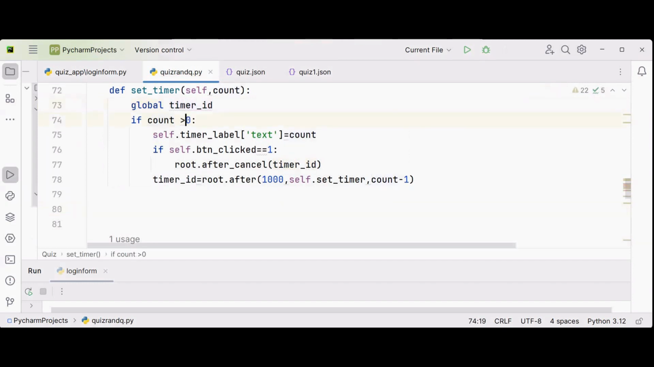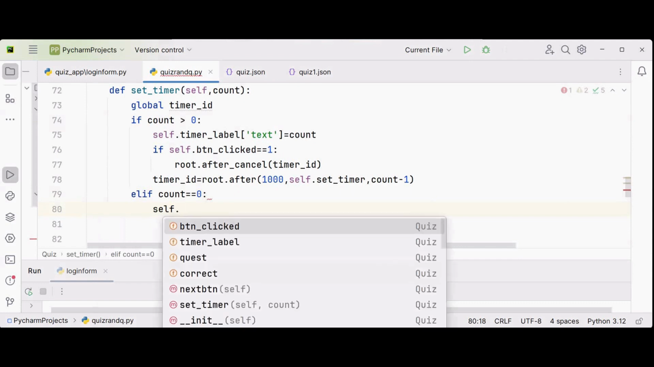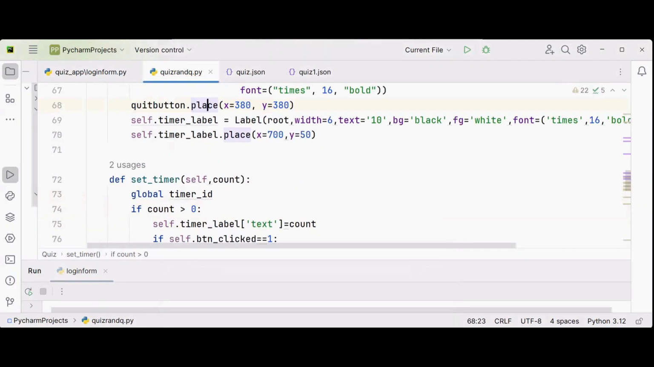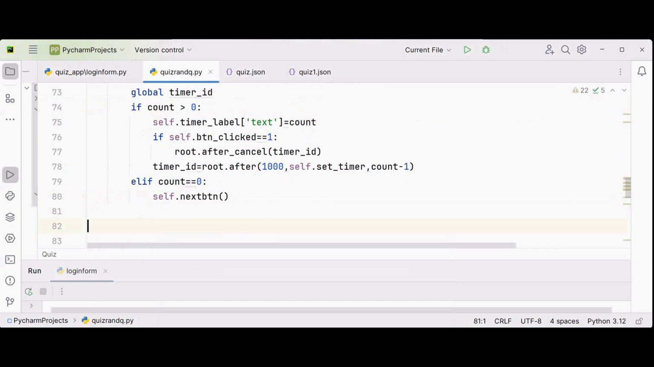Whenever the count is greater than 0, we are calling self.setTimer by decrementing the count value by 1. Else, if the count has reached 0, it means that the user didn't attend the question within the time limit. So automatically the next button should be pressed. So we are calling that function, self.next_button. Okay, so that's it about the set timer function.